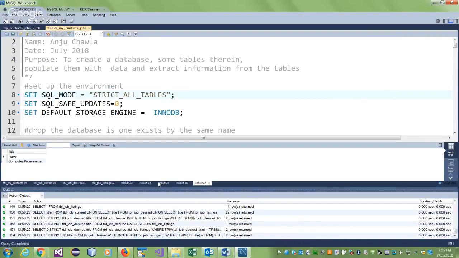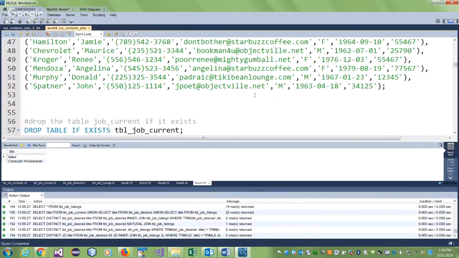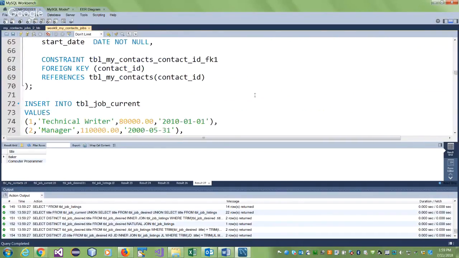So result 24, 23, 24, 25. No, it's still not right. Okay, so I'm wrong. I had this in my head that strict all tables does it. I'm sure I read it. Anyway, it doesn't matter. Okay, so I'll go back to what it was, in the sense that now we have to be careful that natural join will do an exact match.